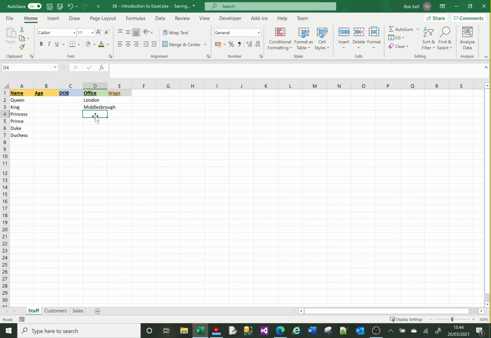Now I've got a third one here. Maybe I want to put in Manchester. If I put an M, it says, all right, looking at all of the filled in values above, we already have an M. Do you mean Middlesbrough? No, I don't. I mean Manchester. So I'll start typing, and okay, it won't offer me anything else.